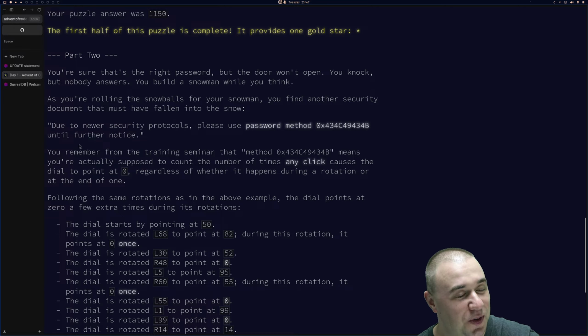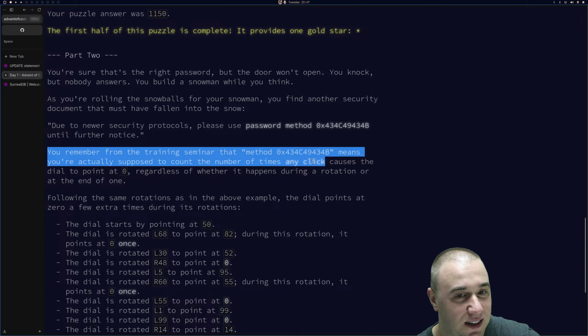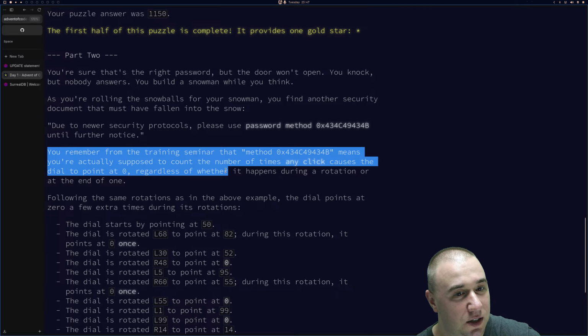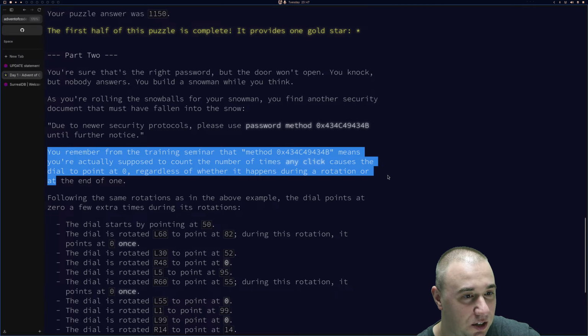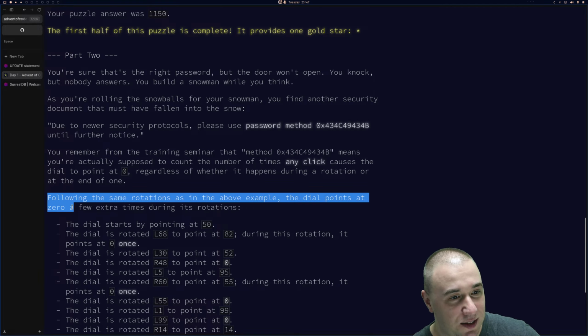Well, the elves went way too far. You remember from your training seminar that method 0x434C49434B means you're actually supposed to count the number of times any click causes the dial to point at 0, regardless of whether it happens during the rotation or at the end of one. Following the same rotations as in the above example, the dial points at 0 a few extra times during its rotations.